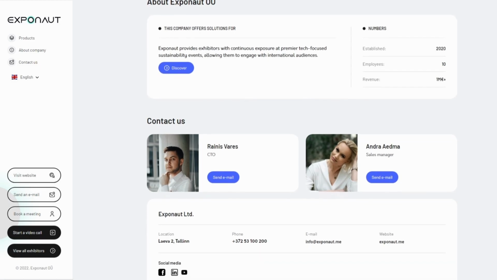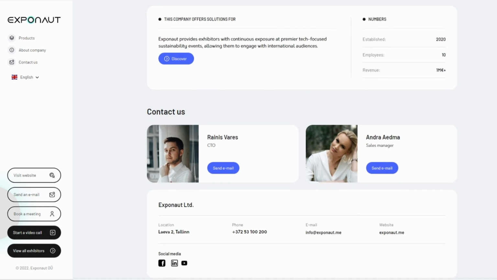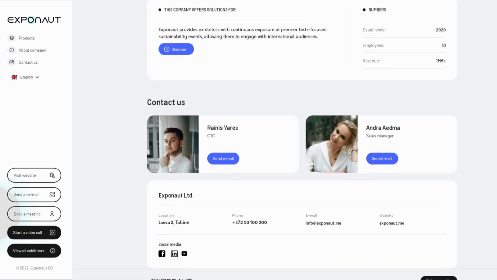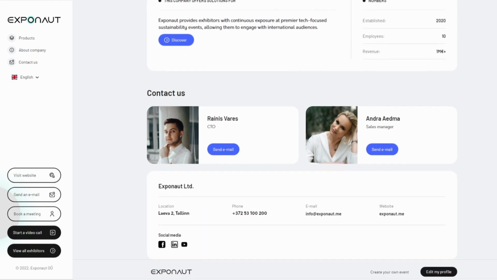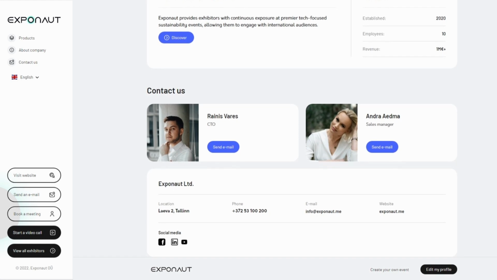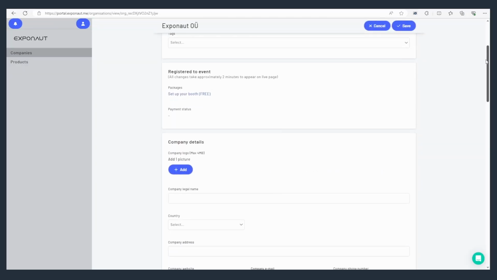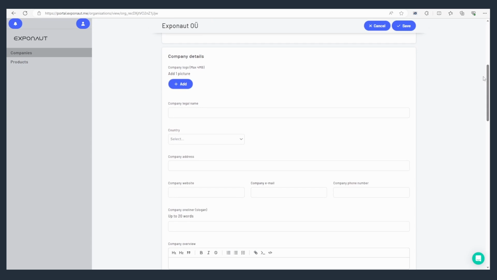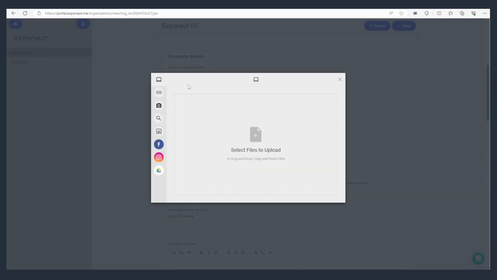Step 1. Adding company information. Company information is one of the main pieces of information a visitor reads in the exhibition booth. A well-written exhibition booth can also give your company a boost in terms of search engine optimization. In your editor, the first field is company name. Then you proceed to adding company logo, preferably a PNG file.